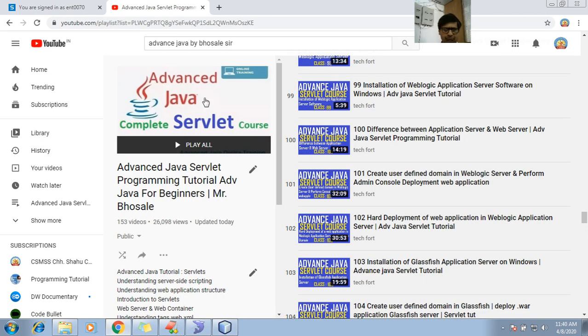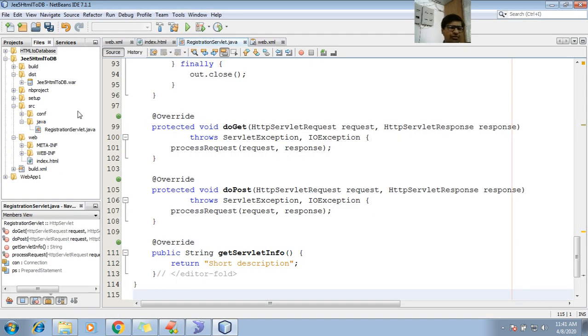Before coming to this tutorial, please go through how to install WebLogic Application Server software on Windows. Then you can go for creating the domain. Last time I already created some domains. Then you can go for how to deploy the applications. So before coming to this tutorial, please go through these tutorials: how to download and install, how to create the domain, and some other extra information. Okay, fine guys, so let me go for configuring.